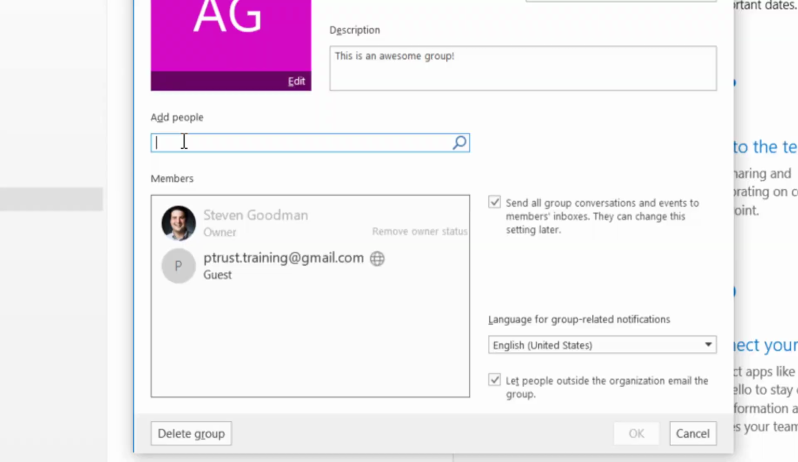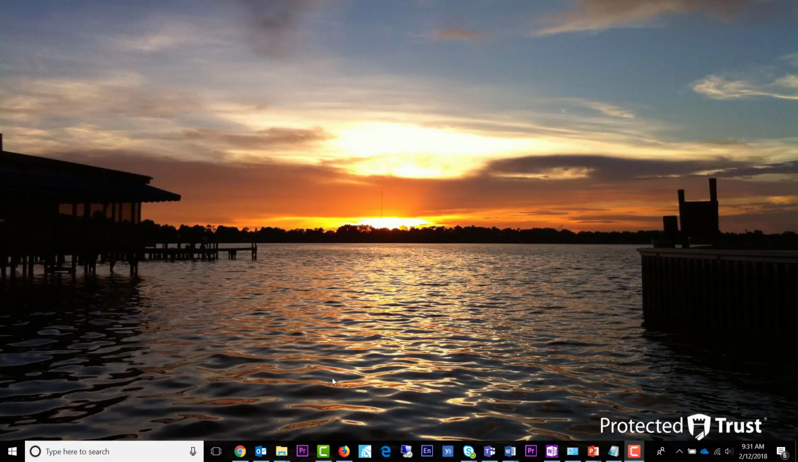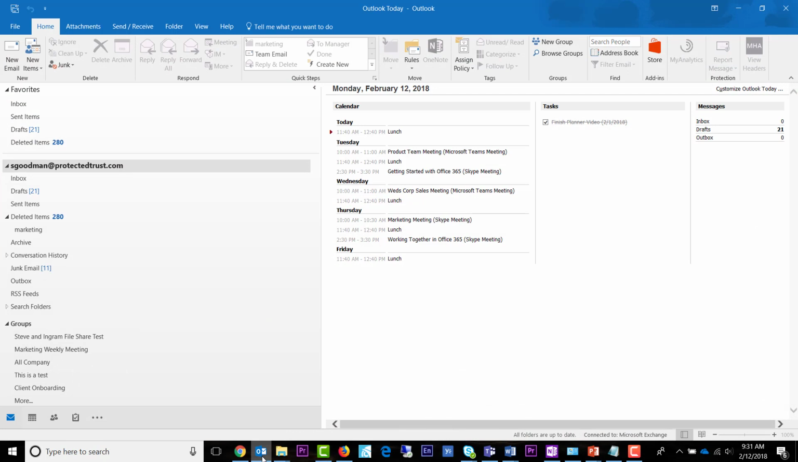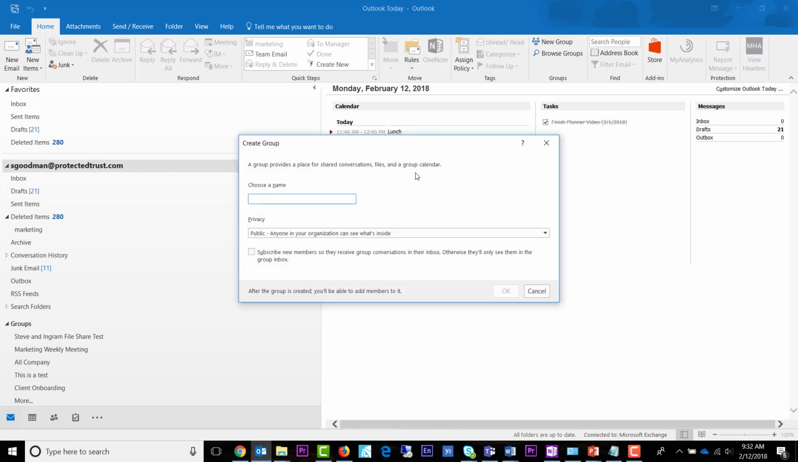Whoa, whoa, whoa. What just happened? Let's see that again, but with more detail. The first thing we did was open Outlook, and then from the home menu, we clicked New Group. This new window is where you would give your group a name, which then becomes the group's default email address.